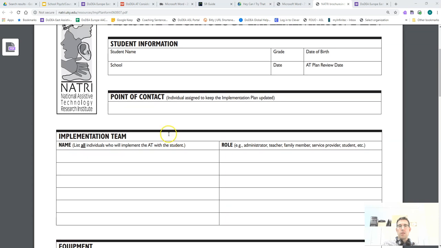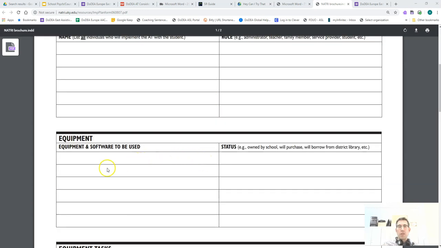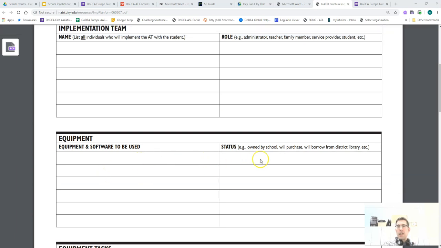It gives your student information, and again, this is not required, but this is recommended to help work on that assistive technology implementation. So really listing who is responsible for working with implementation with that student, what role does that person play, what hardware, low-tech, high-tech devices are going to be used, and what is the status?